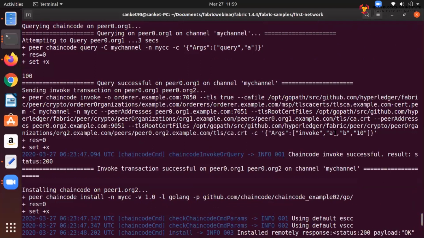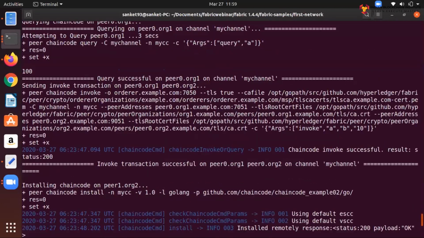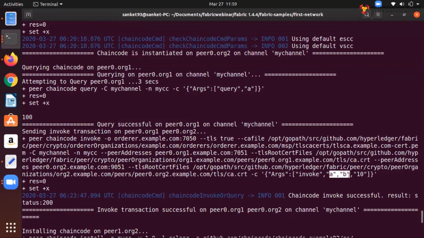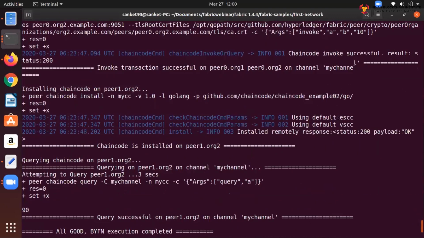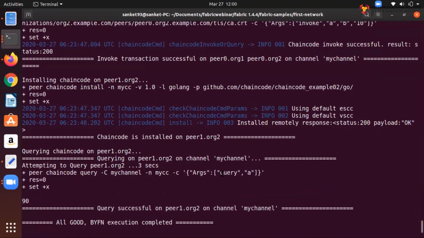So we remember A has a value of 100 and B has a value of 200. I'm doing this transaction of transferring $10 from A to B. That is my transaction, that is how I'm invoking the transaction. A is having $100 and B is having $200. Now I'm transferring $10 to B, and then here I'm querying A again. So A will have $90 with it. This is how we run the script.